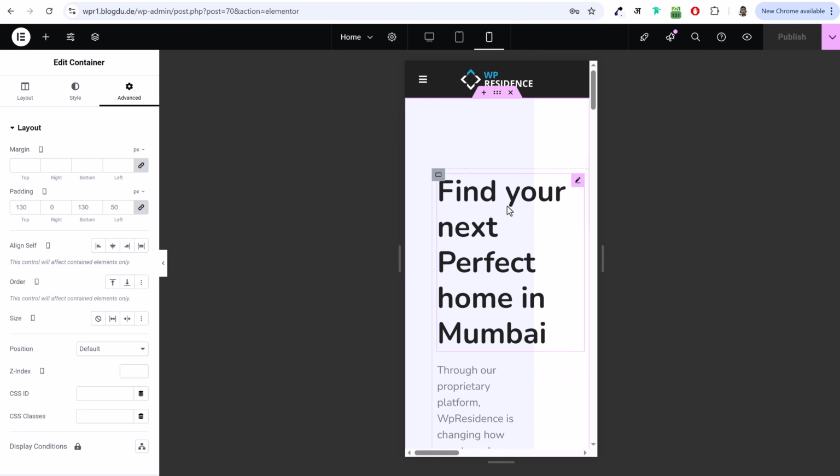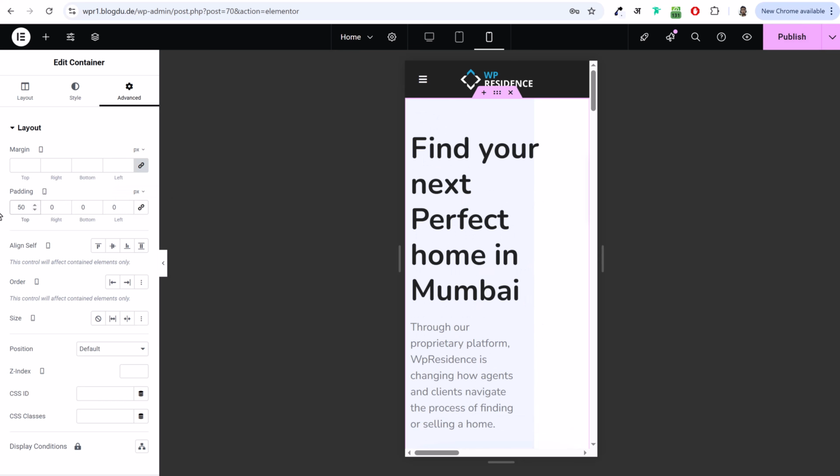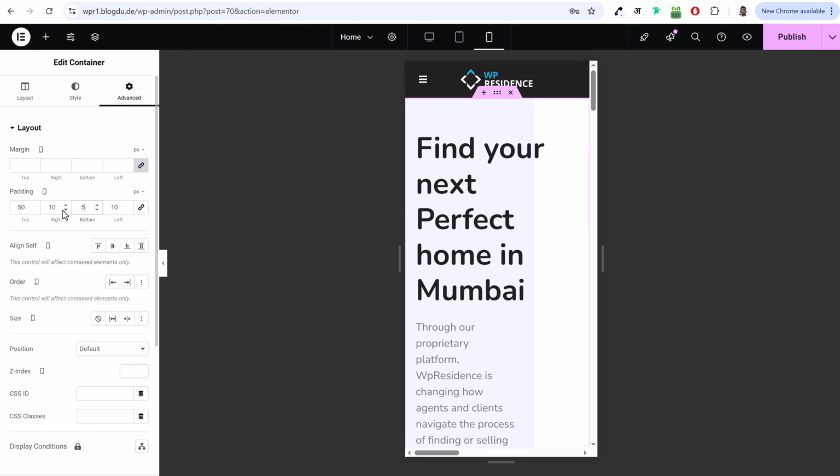First of all, what I'll do is I'll click on this text. In fact, before that, I'll click on edit container at top, and we don't want this much spacing at left. So I'll delink this thing, and I'll add maybe 50 at top. Left and right, I'll make it 10 pixels or 20 pixels, and 50 at bottom. So basically top and bottom 50, left and right 10.